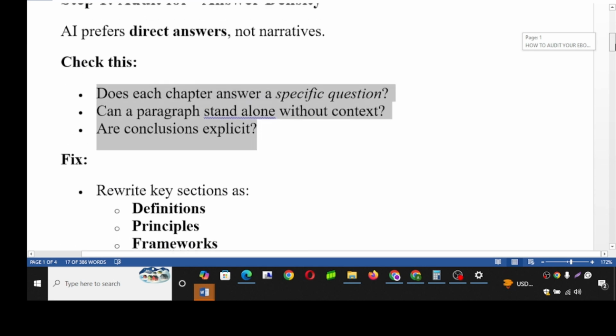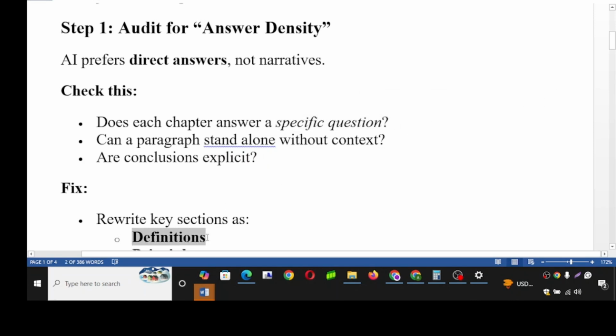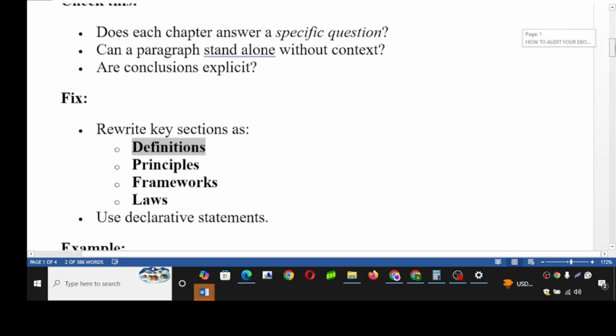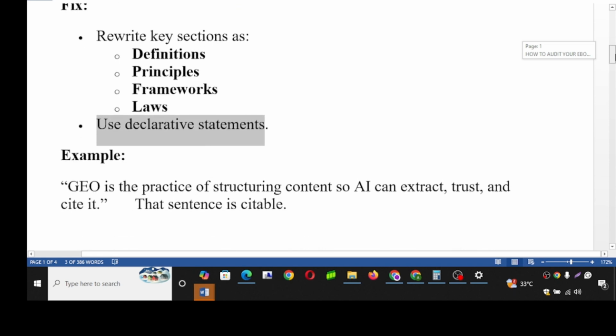Review each of the sections. In your chapters, you make sure that each of your chapters answers specific questions, and you do this by giving definitions. Now, in order to give a definition that AI will be able to reference, you have to be authoritative. You have to talk like someone that knows what he or she is doing. Then you have to state the principle behind your definition. Then you also need to give frameworks, then laws that are supporting all what you have done. So you use declarative statements. When you do this, AI will see you as someone that knows what he's doing, that is talking authoritatively.